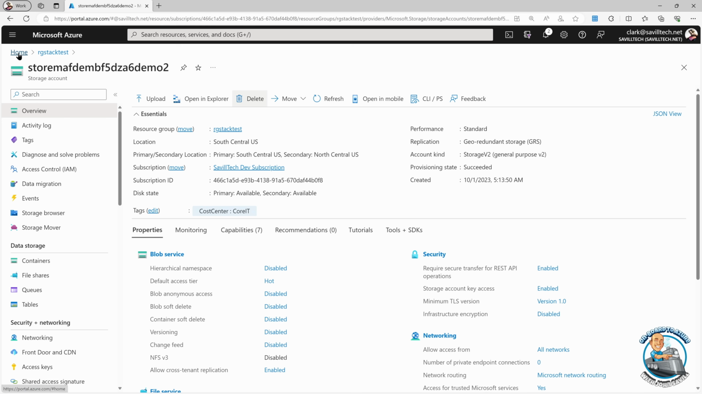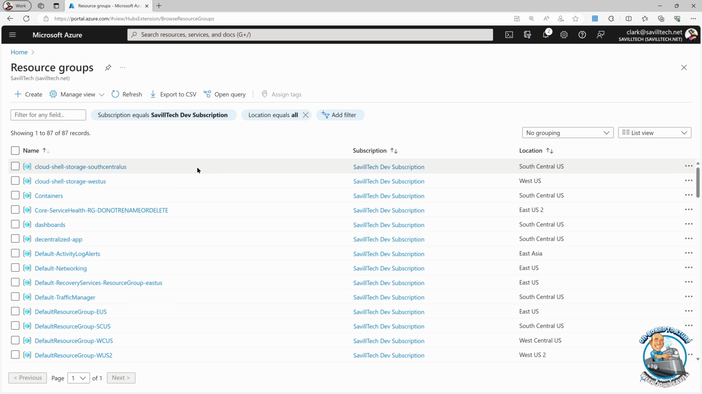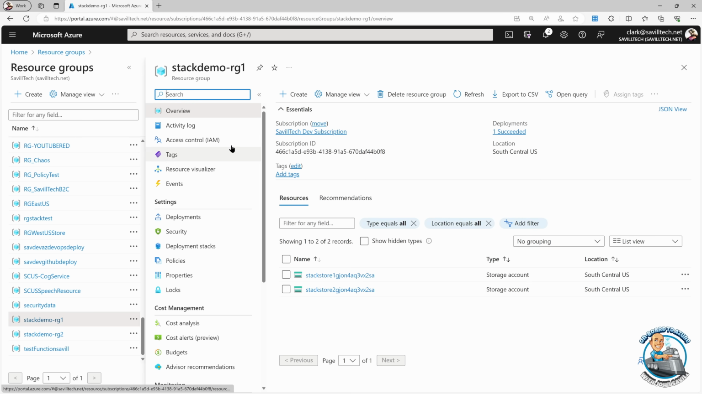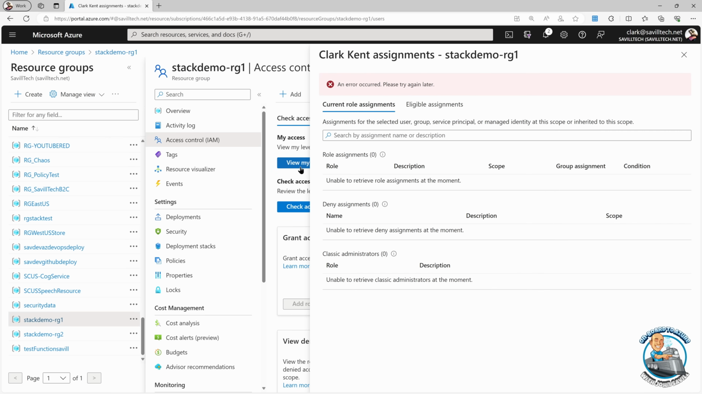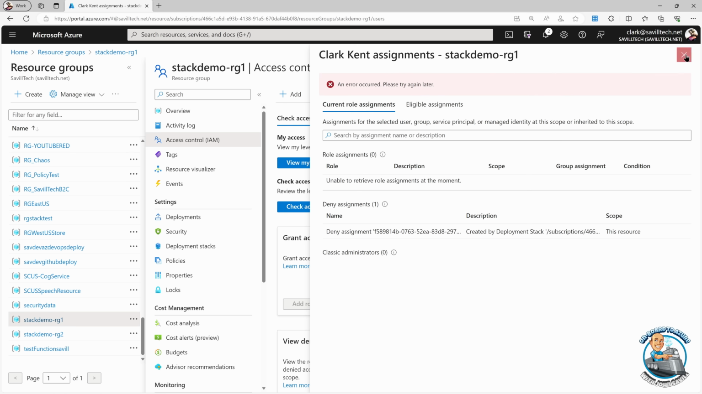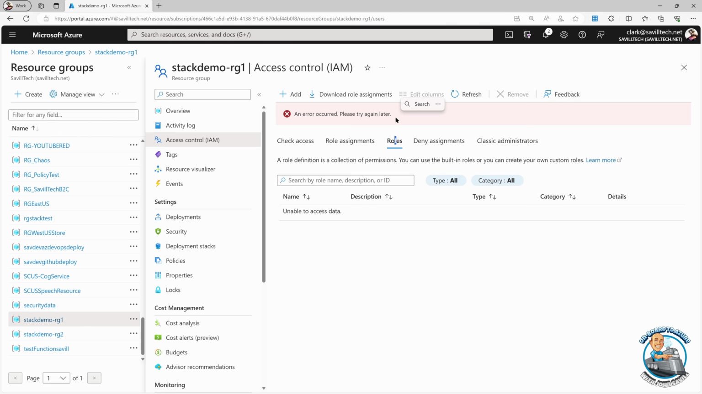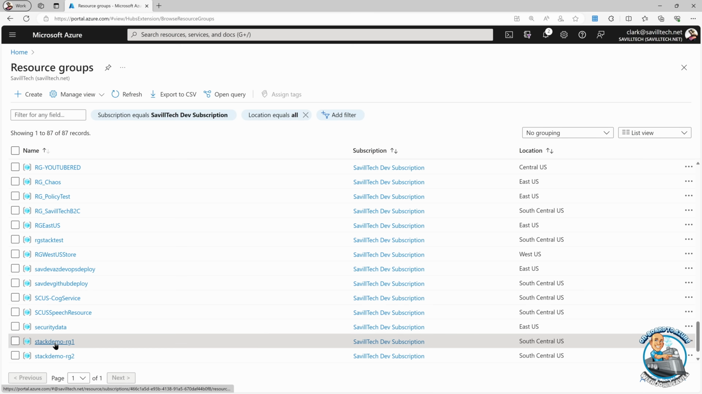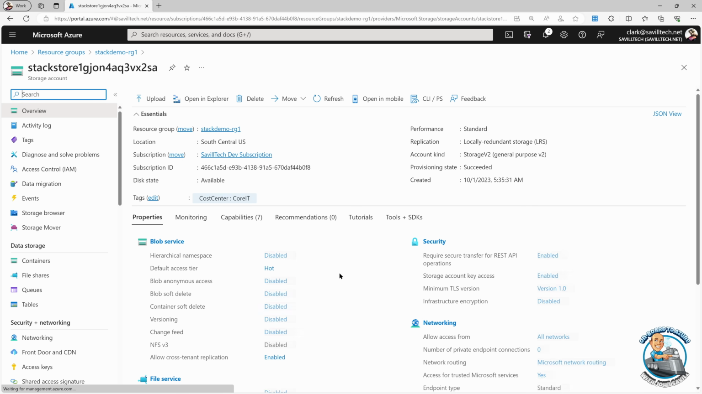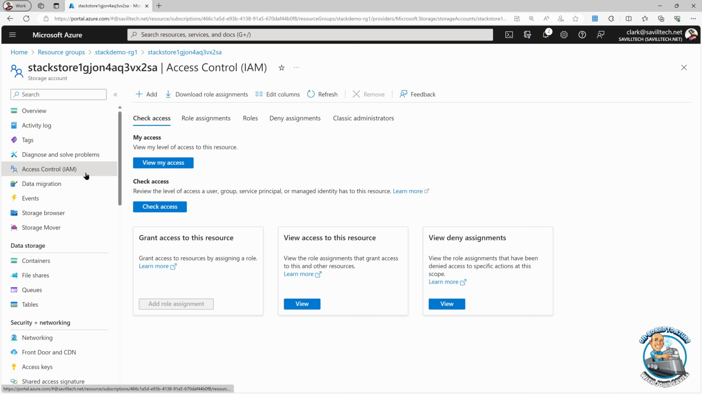So if I'm Clark over here, and I go and look at the resource groups, and I look at those ones that just got created, and I look at my permission. Oh, it's not good. It's kind of weird. I should be able to view my access. That's odd. Let's try and look at roles. Okay, well, I'm being rejected everything. Maybe that's part of it. But I would have permission on these resources. Let's see what this shows me.